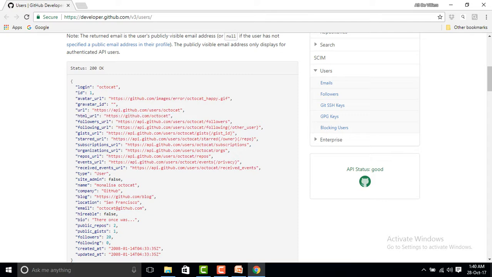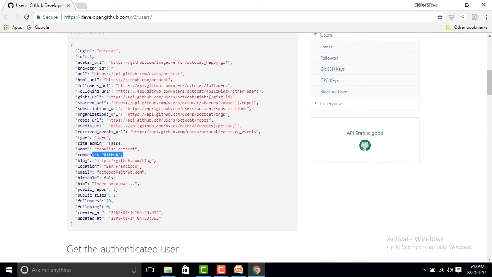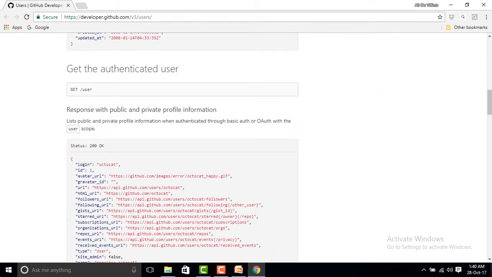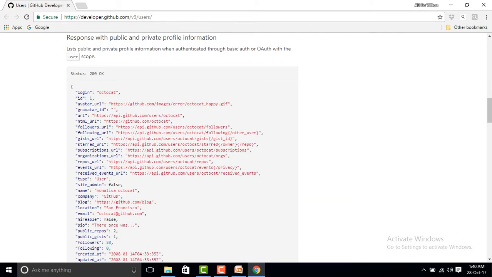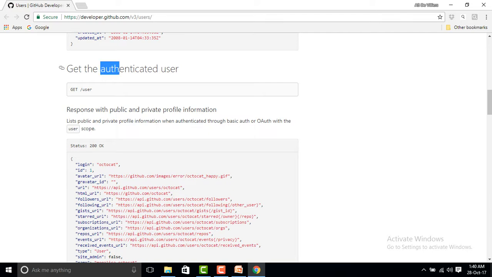There it is, our request, what we wanted to go to, and there it is. The company name is also shown here, location, where it is. It's in San Francisco. The email address, bio, public repos, created at, and updated at. These are many other extras. So there's the response, get the authenticated user.